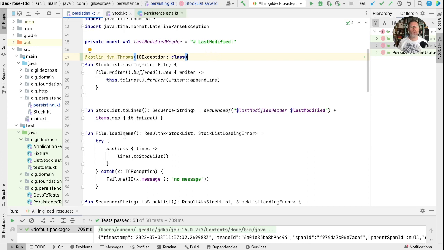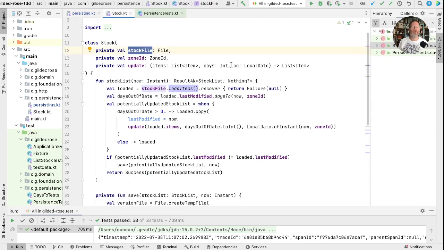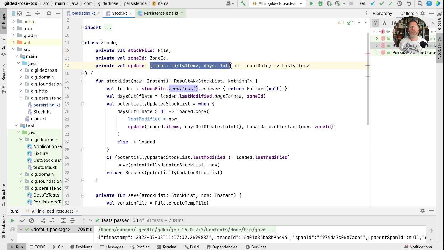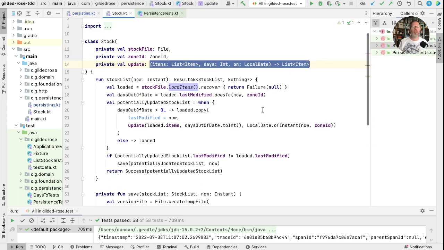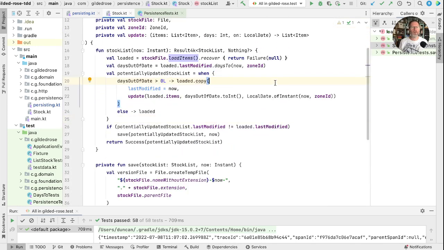Looking up then, what calls the code that we have changed last, which was file load items, and the answer is a stock type here. Now stock is an object that remembers where stock is saved, which file. It's told how to update it if it's changed, and it manages when it needs to be updated. So you load a stock list and it is able to update it if it's out of date. This function is horrible, so we'd hope to make more sense of it as we refactor as well.